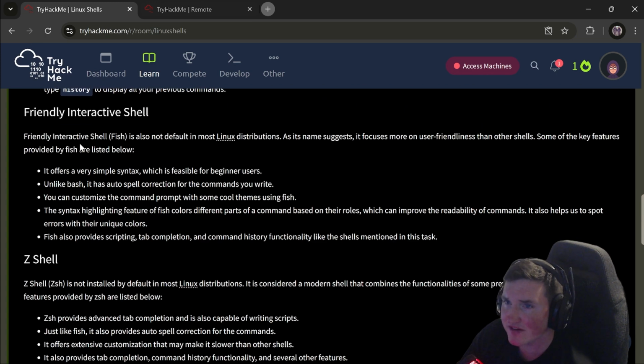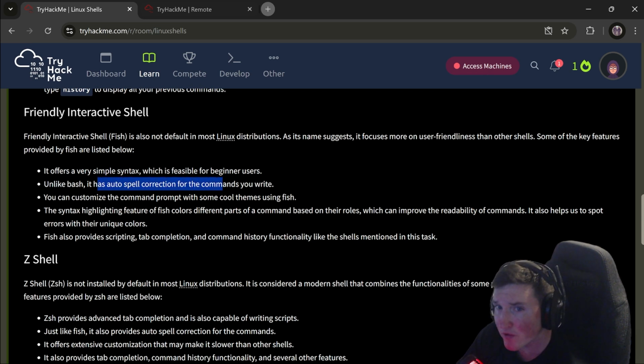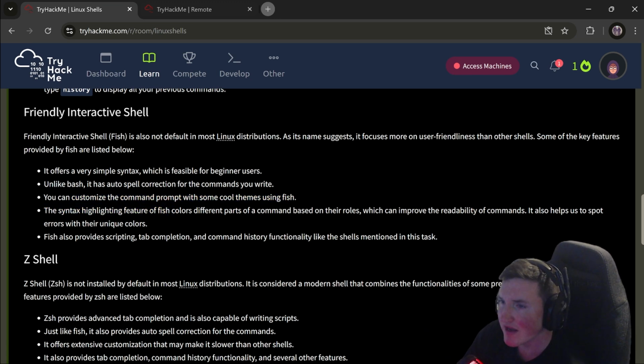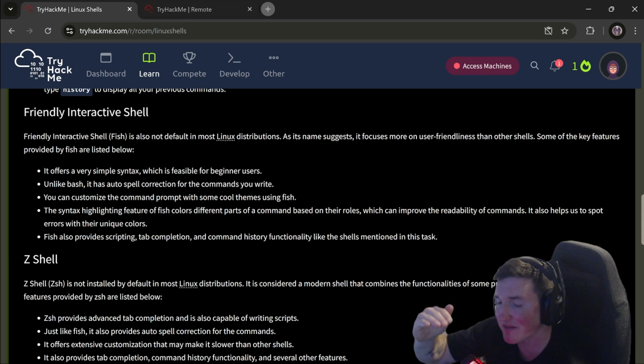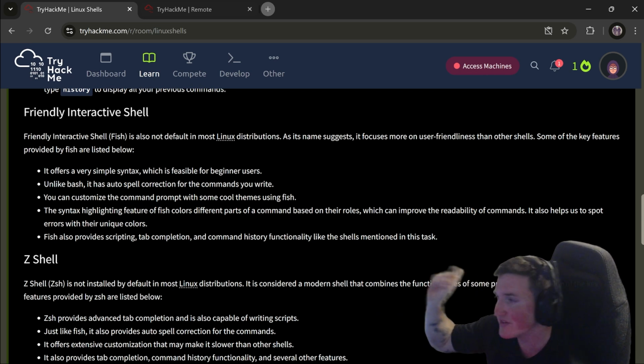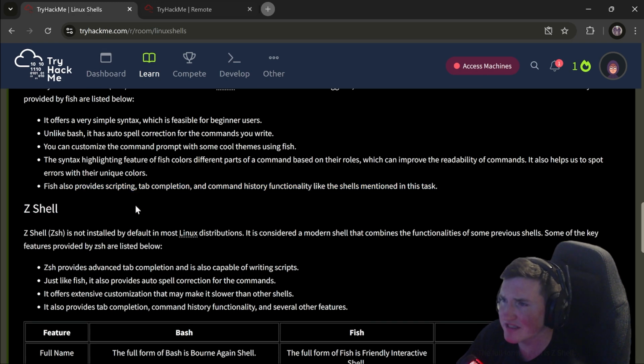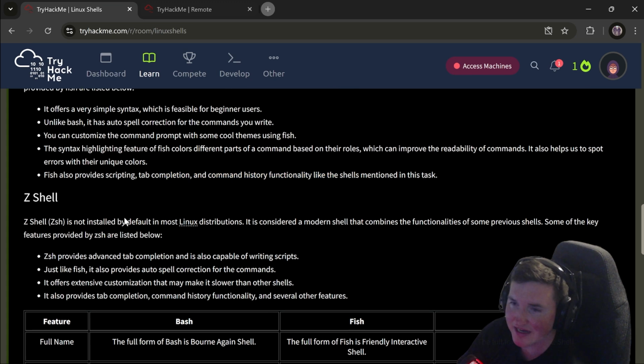Now you have fish, friendly interactive shell. This is different. This is much simpler, right? Sorry guys, I keep having to swallow because I'm sick, but it offers a very simple syntax, which means it's very user friendly. It has auto spell correction, which is nice. So if you mistype something, it will auto correct it. You can customize the command prompt, making it really cool using themes and things like that. The syntax highlighting feature of fish colors different parts of the command, so you can tell, hey, this is the command, this is the actual arguments, this is the file, whatever. It'll color code them for you. Fish also provides scripting, tab completion, and command history functionality like other shells.